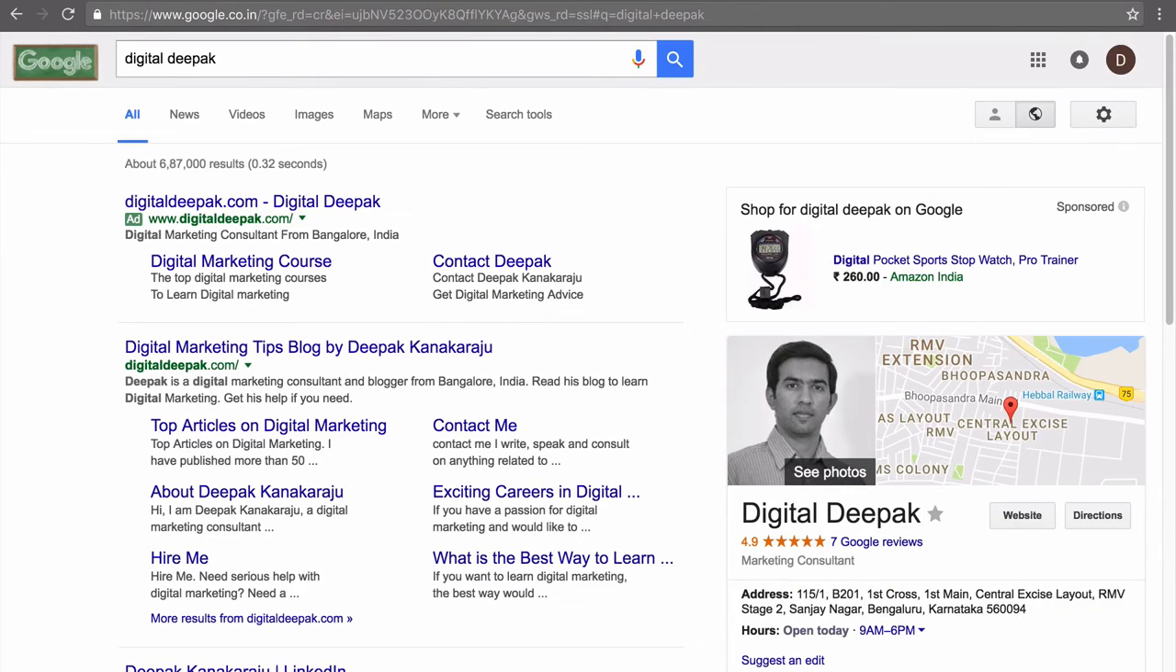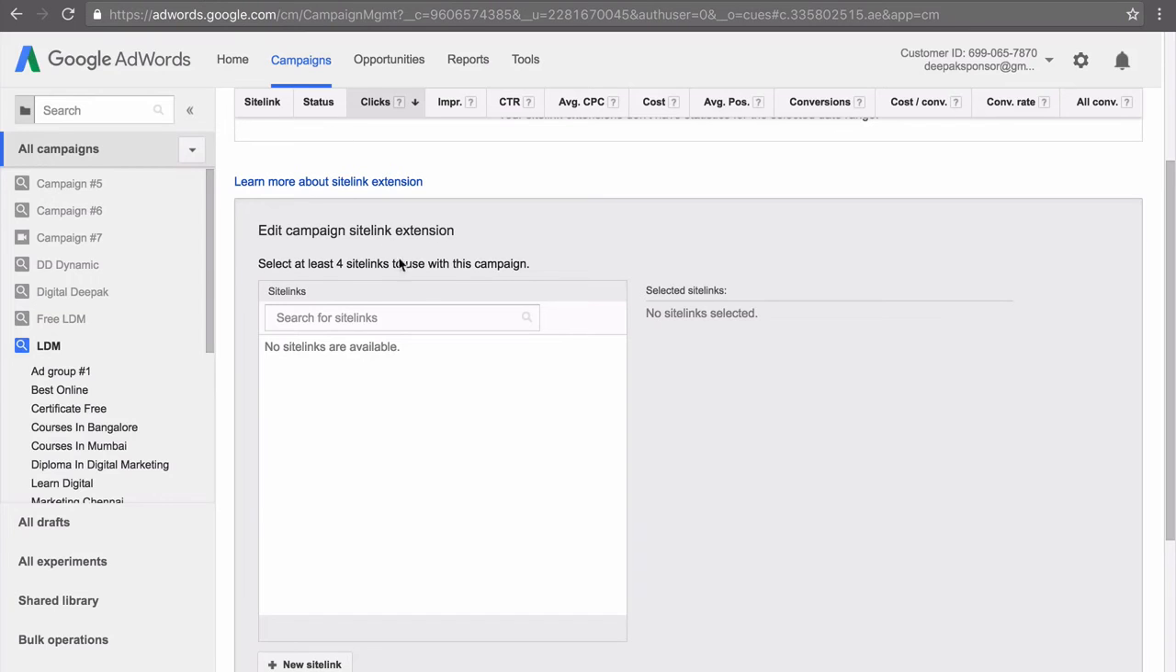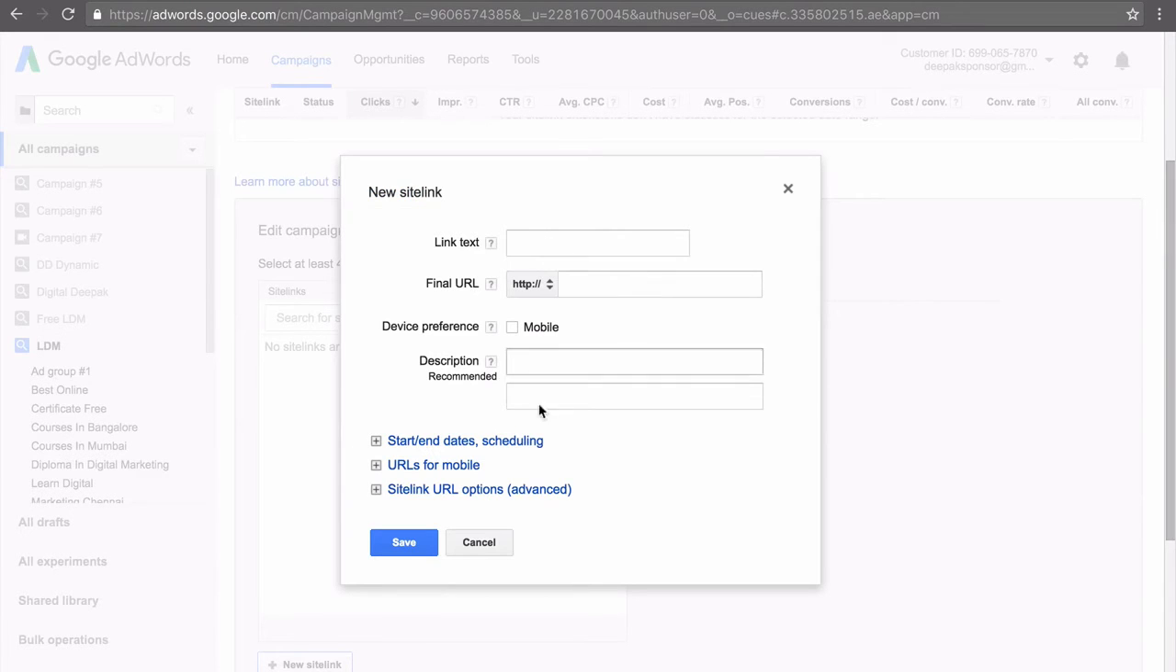I just searched for Digital Deepak in Google, and you can see these are the AdWords ads showing on the top. Digital Marketing Course and Contact Deepak, these two are Sitelinks extensions. This is the link, this is the header, and this is the description that I have given in the AdWords account. So these are the details you add here. You also have scheduling options, separate URLs for mobile, and site link URL options as well.